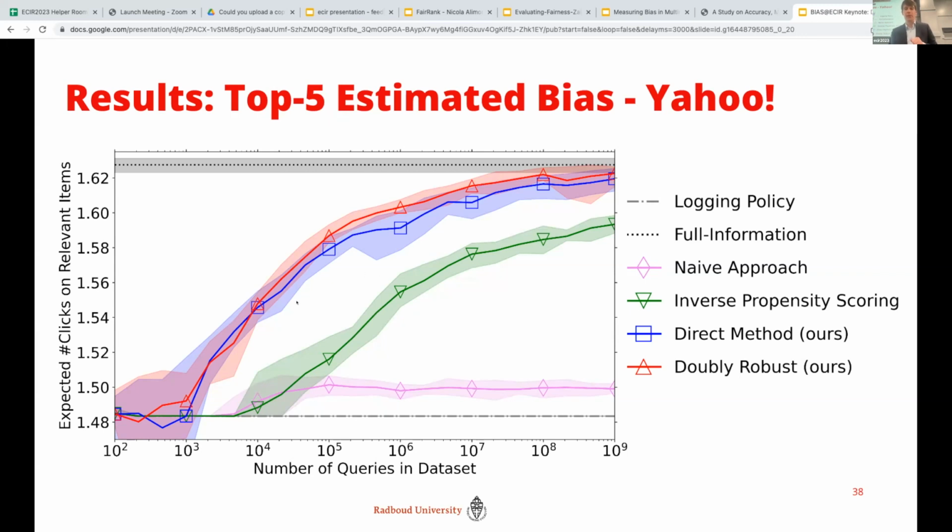Then the blue line here is the direct method, and you can see that it works much better in this setting. I think this is because it can re-rank items that are never displayed in the top 5 set, in one of the top 5 rankings during logging. And then we have this red line here, that's a doubly robust method, which does even better.